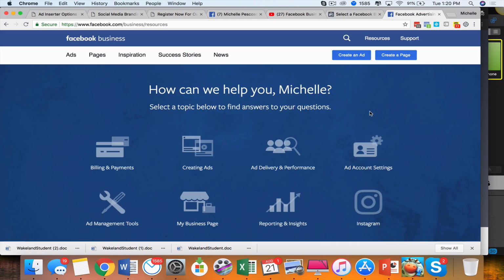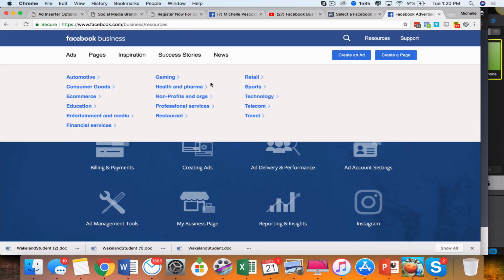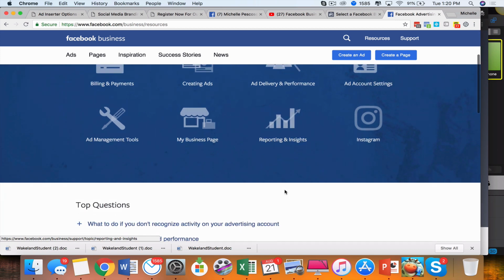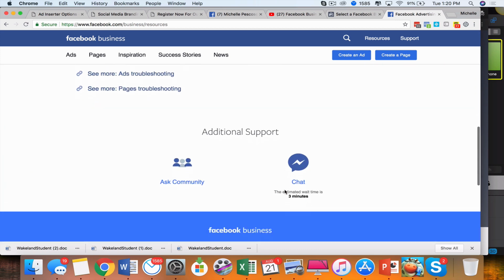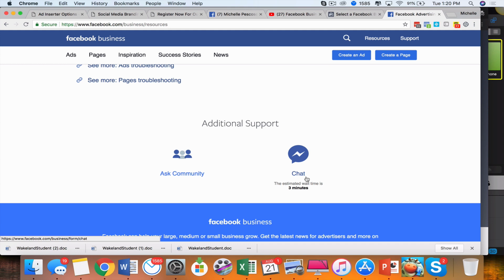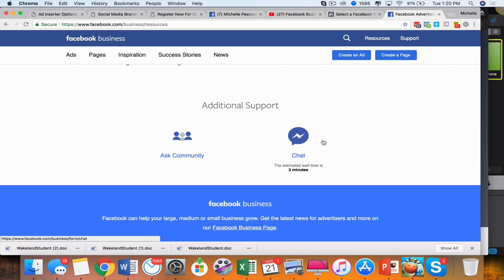run into some problems. So where you're going to want to go for that is you're going to make sure that you're logged into your Facebook account, and then you want to go to facebook.com/business/resources. Then once you're there, you can scroll down to this little section here and you can see there is a chat option and you can talk to somebody live.